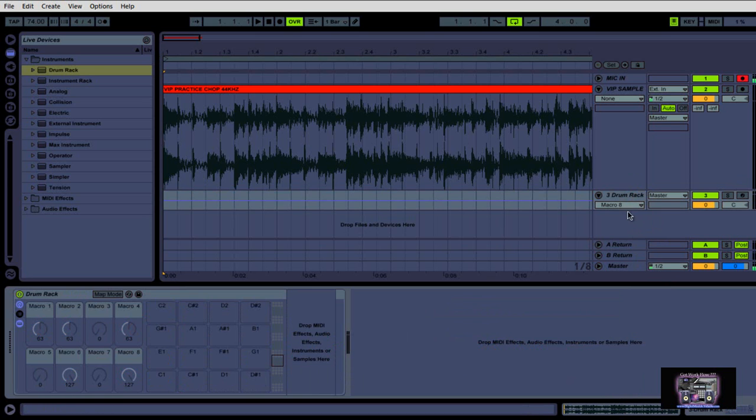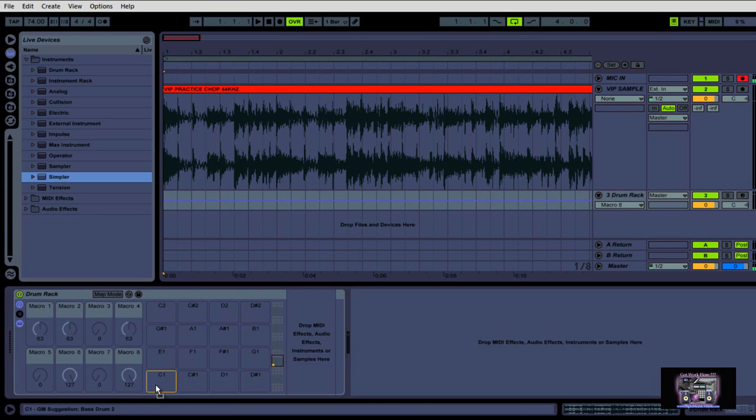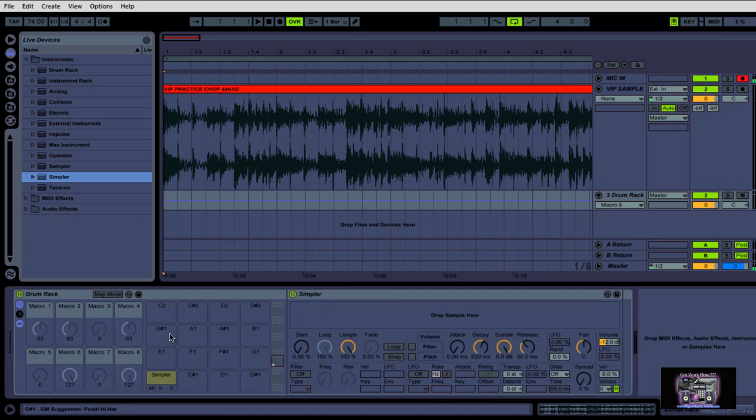You would have to open up an instance of the drum rack. Okay, then you would have to get an instance of sampler. Okay, like so. You have to drag it onto your drum rack. Then from there, what you're going to do is you're going to have to map out all of your, I guess you could say, your taste.